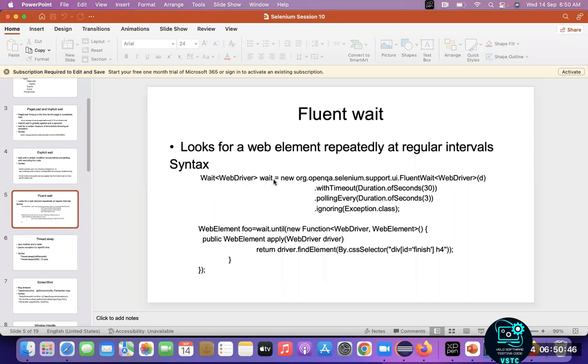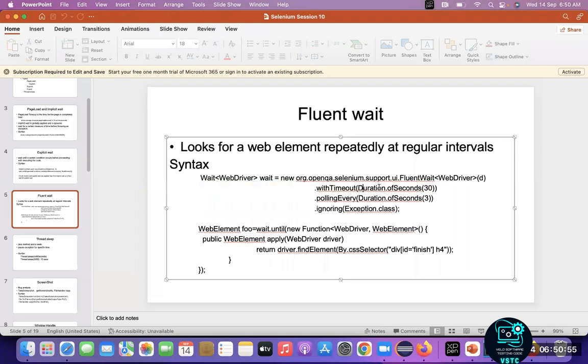Okay, what we are waiting for. So this is of type fluent wait, with web driver. Driver is with the timeout. So here you give the complete time, like 30 seconds we have to wait. The polling period we are saying is every 3 seconds you check the DOM, whether the expected element is available or not. Okay. So total time is 30 seconds.